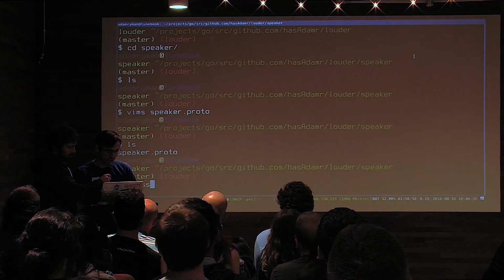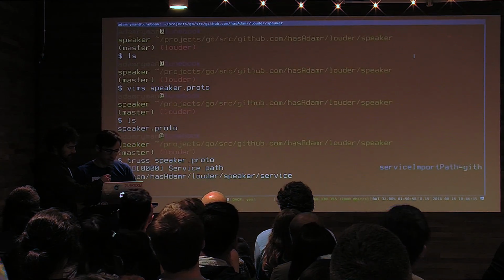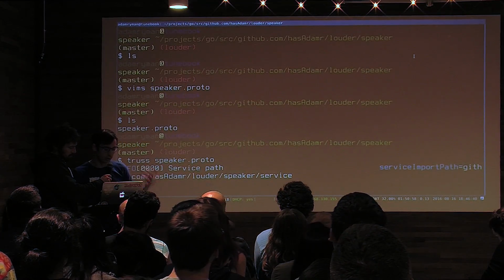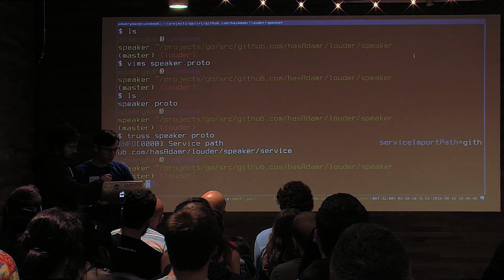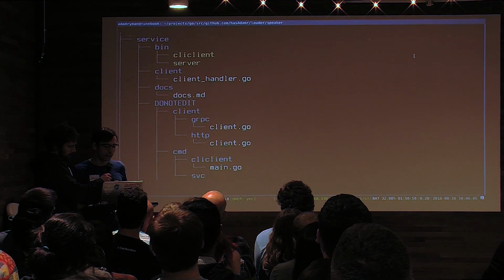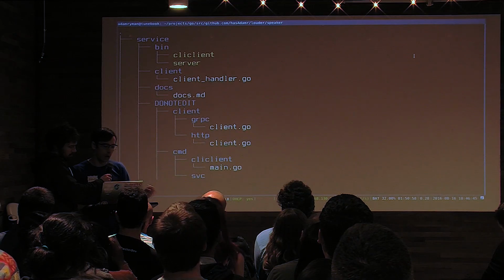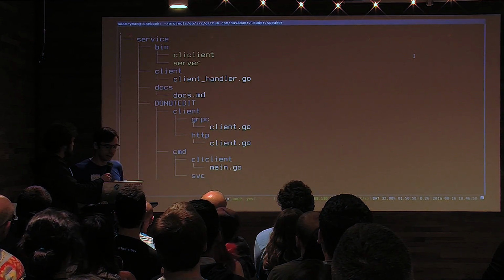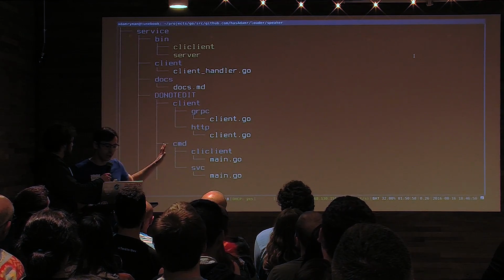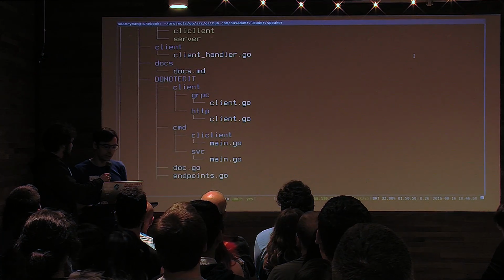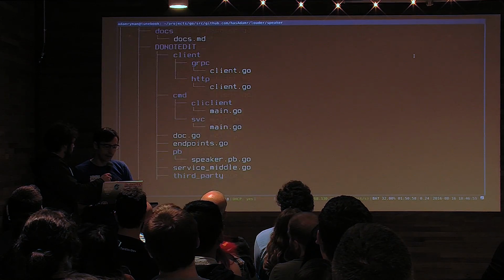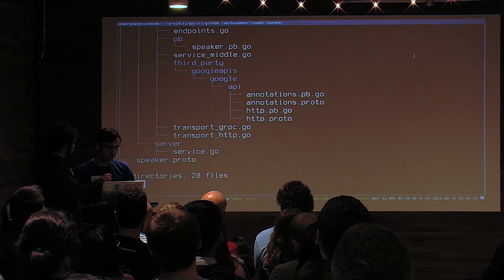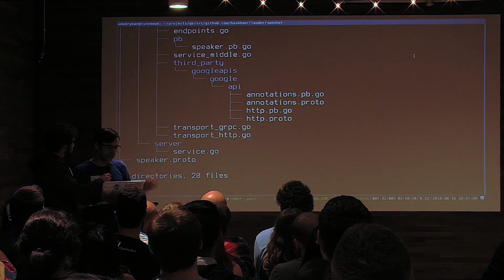And let's run Truss on this thing. So service path, and now it's building the service. What it generated was a folder called service, which has a bin folder, which contains the binaries, clients, which has client handlers, and some documentation as markdown. And a big do-not-edit folder with generated code, generated non-touching code.